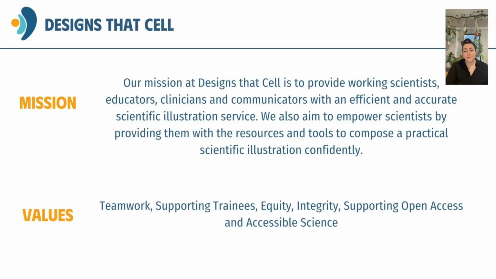At Designs That Sell, our mission is to provide working scientists, educators, clinicians, and communicators with efficient and accurate scientific illustration services. We also aim to empower scientists by providing them with the resources and tools to compose a practical scientific illustration confidently. Our values include teamwork, supporting trainees, equity, integrity, supporting open access, and accessible science.